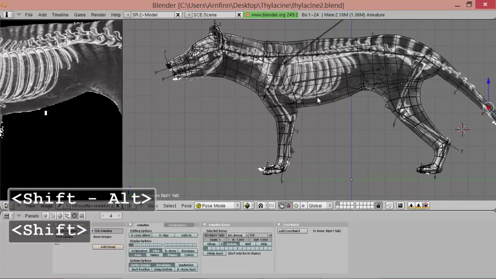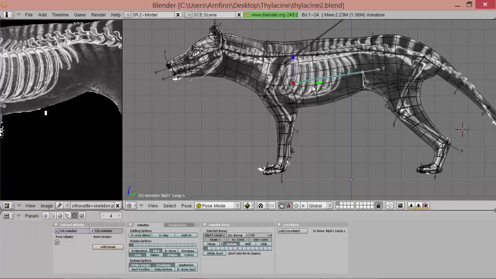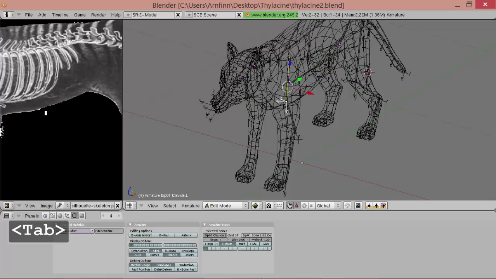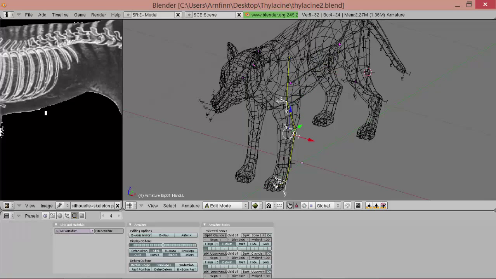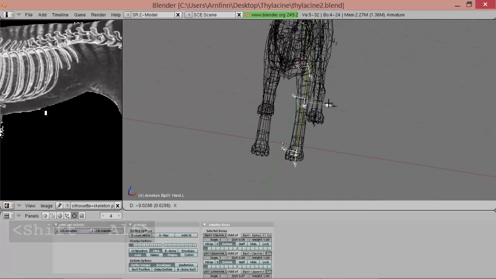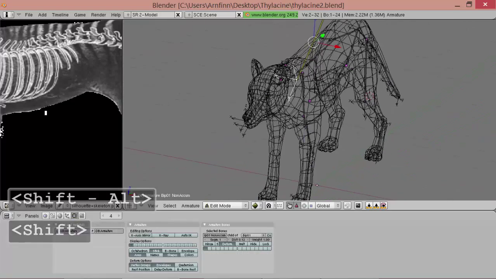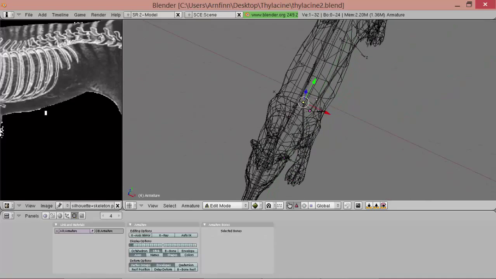Okay. So now we've got all our bones on one side. Oh, we got to make this one here match up with the model.